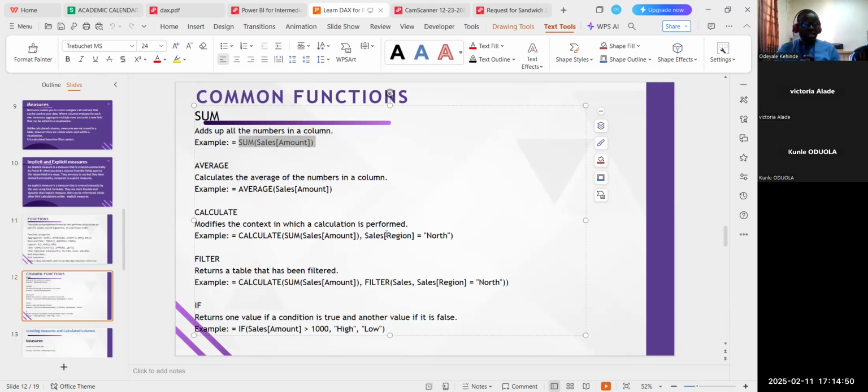So we use a comma to separate the two. So you now say Sales into bracket Region equals North. That is, we want to find the total amount based on the Northern region. So you want to find the total amount of sales based on another region. So that is how to calculate a sum using a condition.